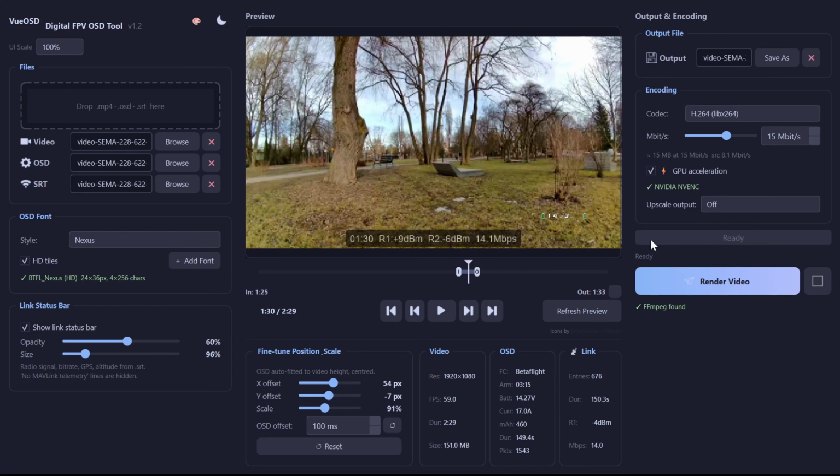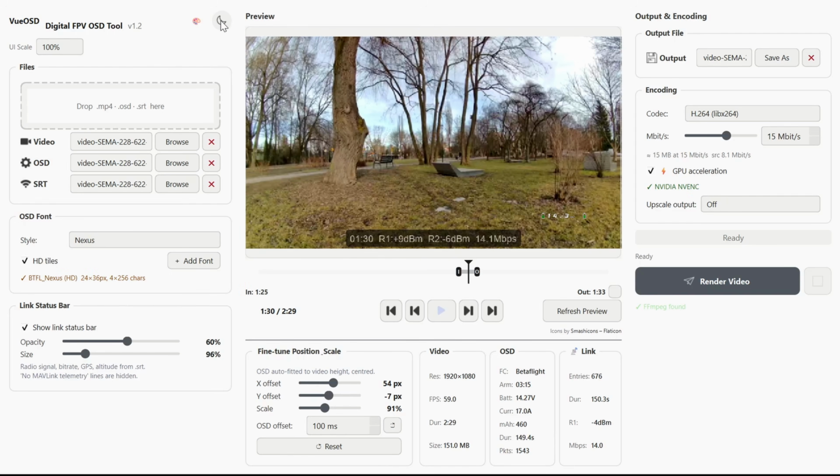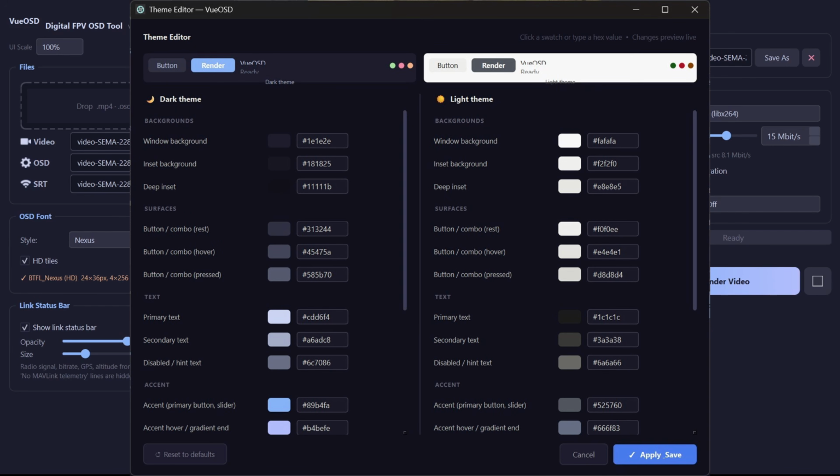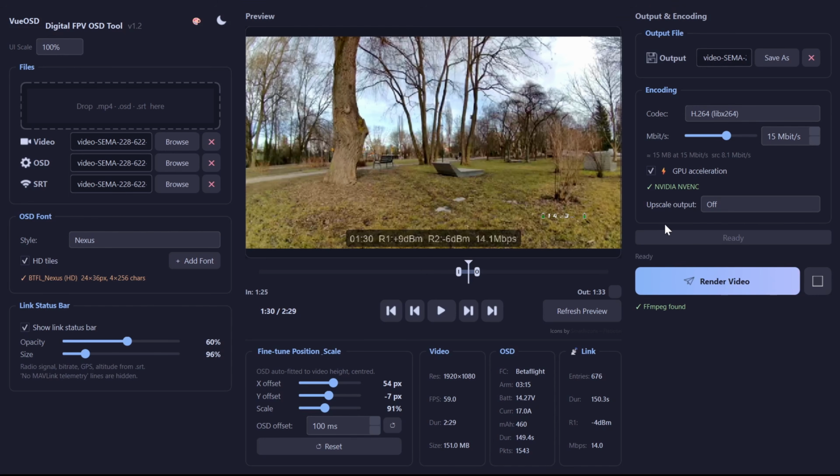There are a few more small things like the light theme, and you can customize this theme as well. Yeah, that's it more or less. You can upscale the video to up to 4K as well and just hit render when you're happy with everything. The rendering engine uses hardware acceleration, so if you have a good computer, you can use your video card.